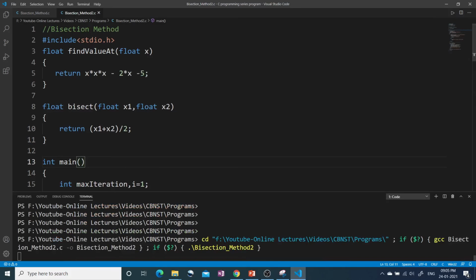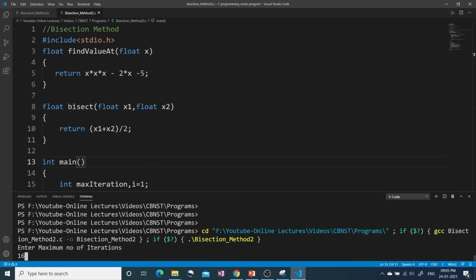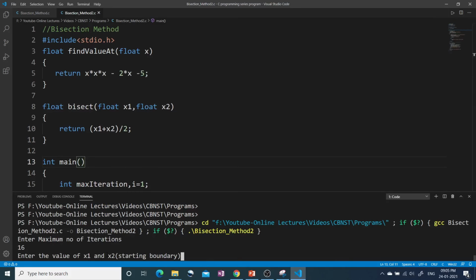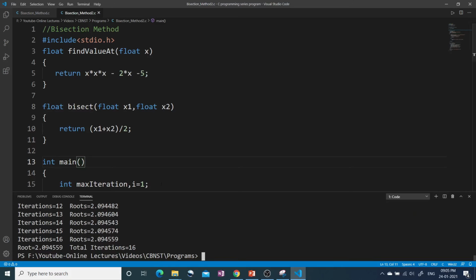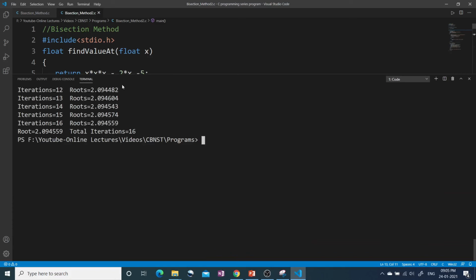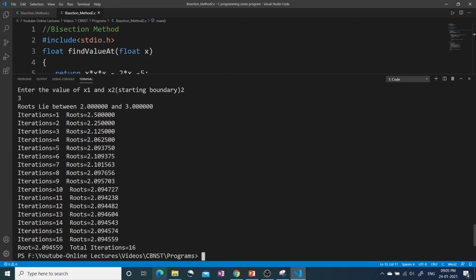If I run this program, it asks me for the maximum number of iterations. I said the bisection method should run 16 times. I said 2 and 3 are the values of x1 and x2. Here I am getting the intermediate values of x1 and x2, and finally I am getting the root equal to 2.094559.